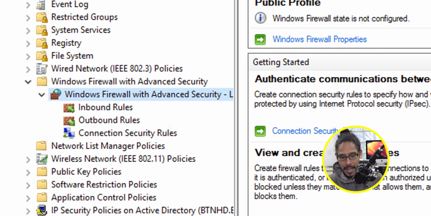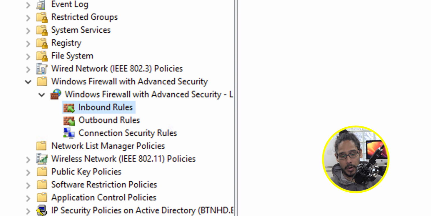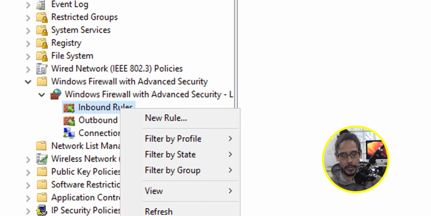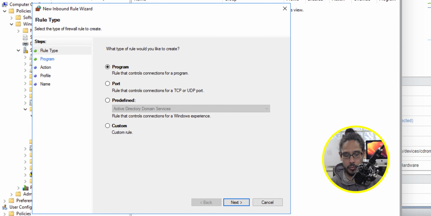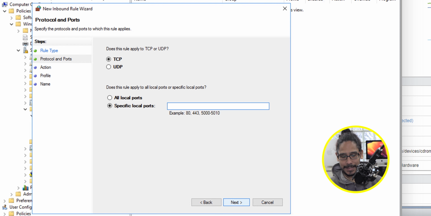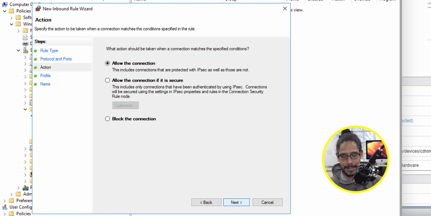It gives you the same name as the root folder, which is weird, but it also gives you inbound rules and outbound rules. Now, the one that we're going to create is an inbound rule, so select it, right-click on it, and then click on New Rule. Within here, we're going to pick Port, click Next. Now, the port that we need is 1688, which is what KMS uses, so we need to allow it for inbound. Click Next here, allow the connection, Next.